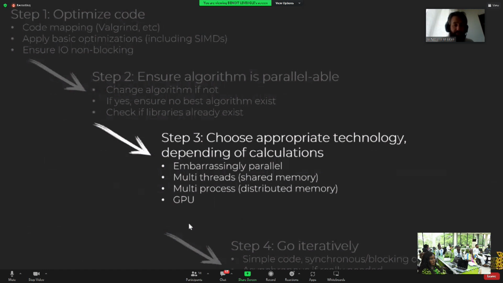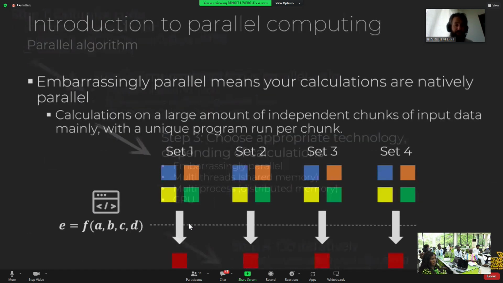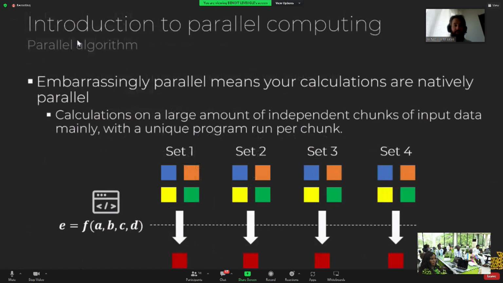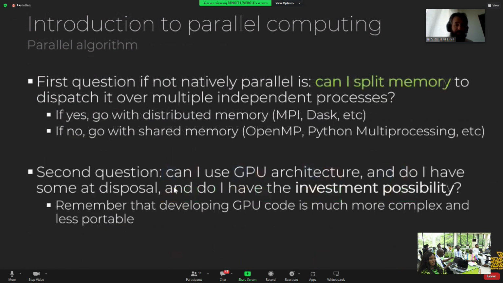Step 3 is to choose the appropriate technology. That's a key point and you need to understand it. If your calculations are called embarrassingly parallel, it means that your calculations are natively parallel. For example, with statistics, you apply the same calculation on a lot of independent sets of data, which we call chunks, so you do not need to communicate. It's natively parallel, so you can use anything you want.